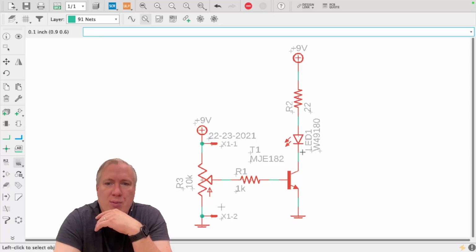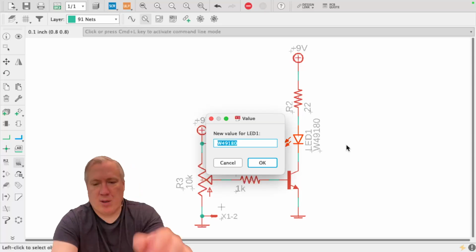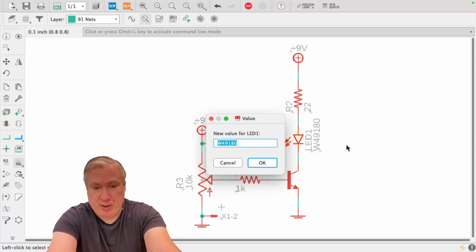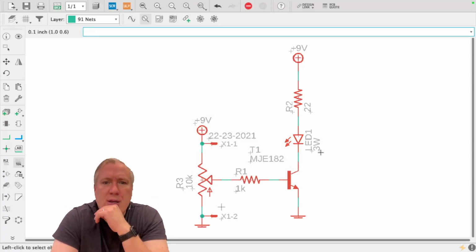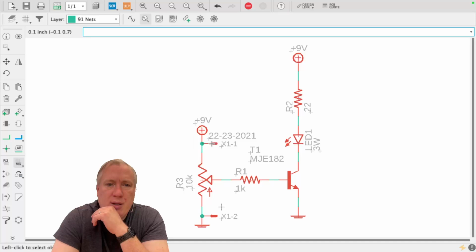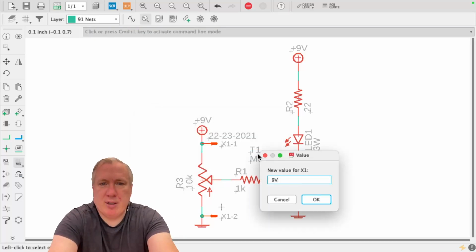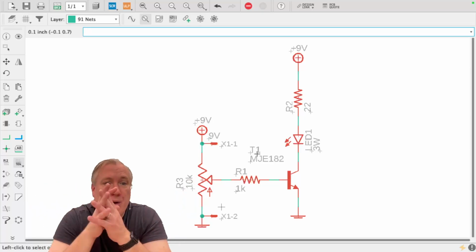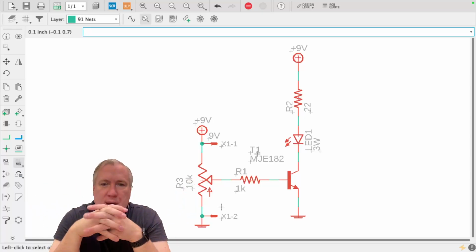Okay, we're going to change this LED as well. When I click that, it's going to say, you sure? Yep, I'm going to change that. We're going to call this what it is in the room, which is a 3-watt LED. So I'm just going to go 3 capital W for 3-watt LED. And then same thing for these pins here, this connector pins. I'm just going to change that into 9 volts, as in like a 9-volt battery connect here. Okay, and now this schematic is complete.